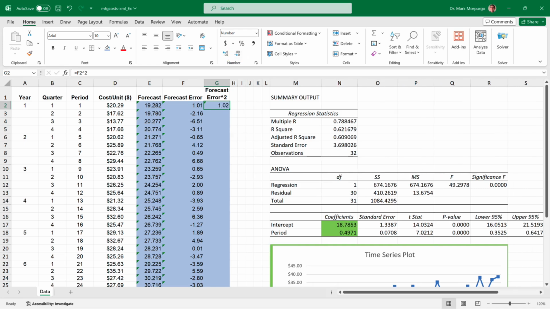You can resize the column if you like. Then click on cell G2, and double-click the little green square to autofill all of the periods.